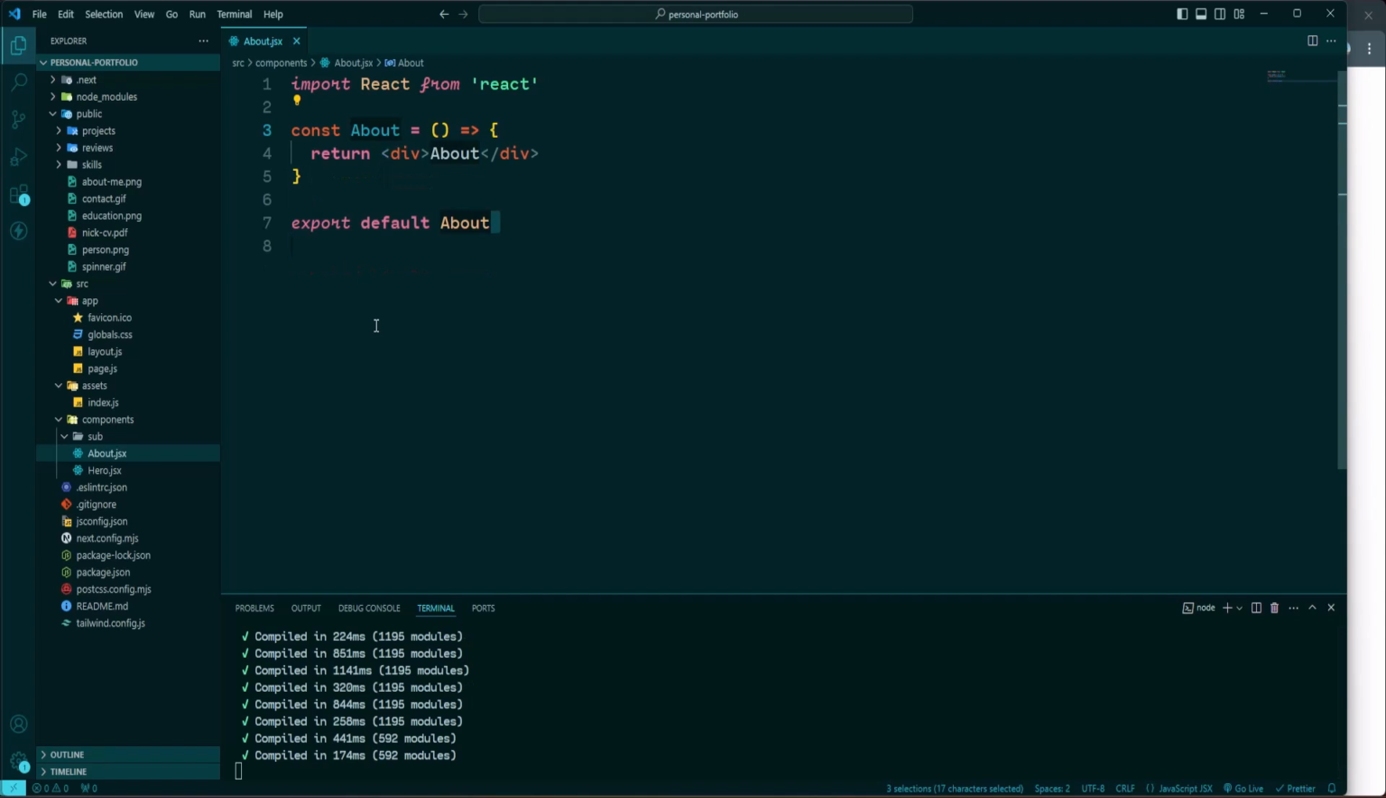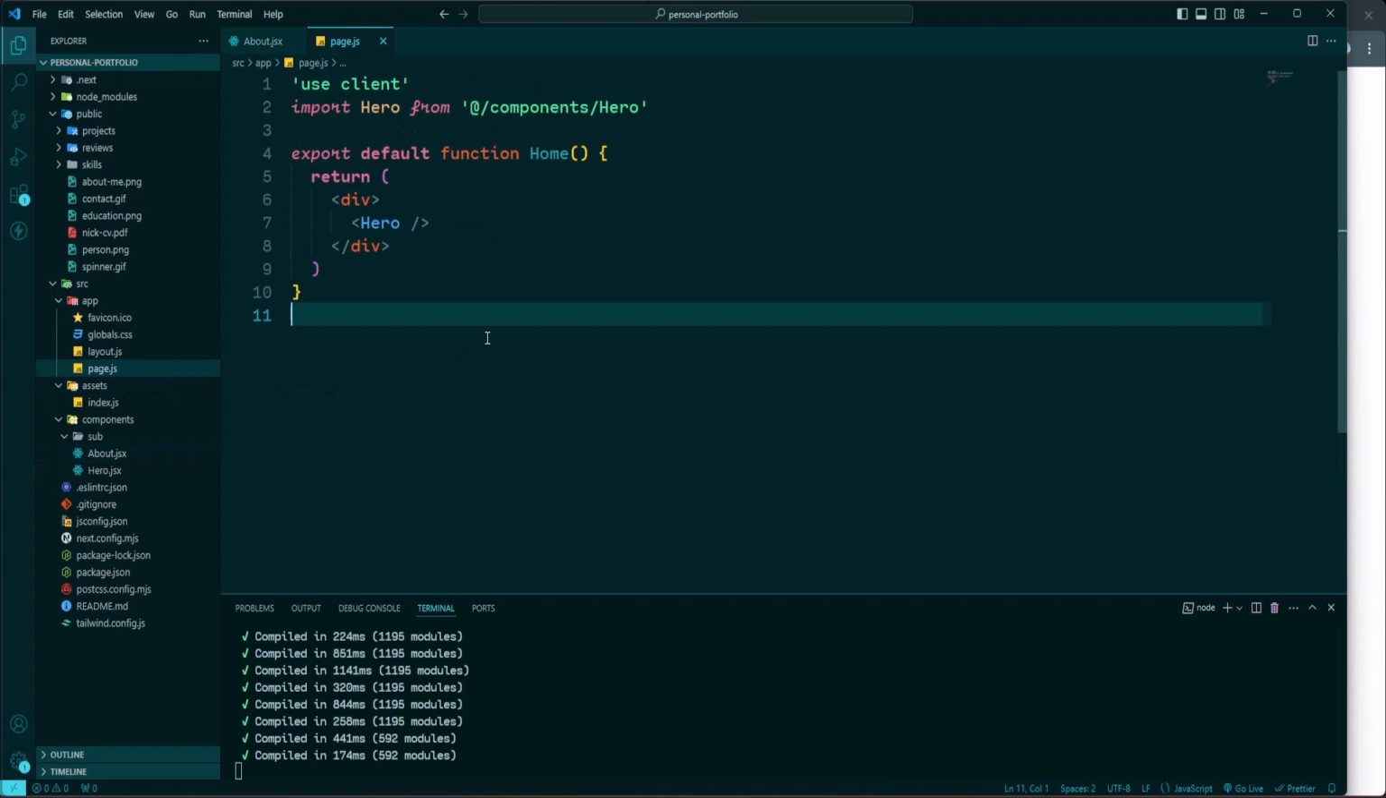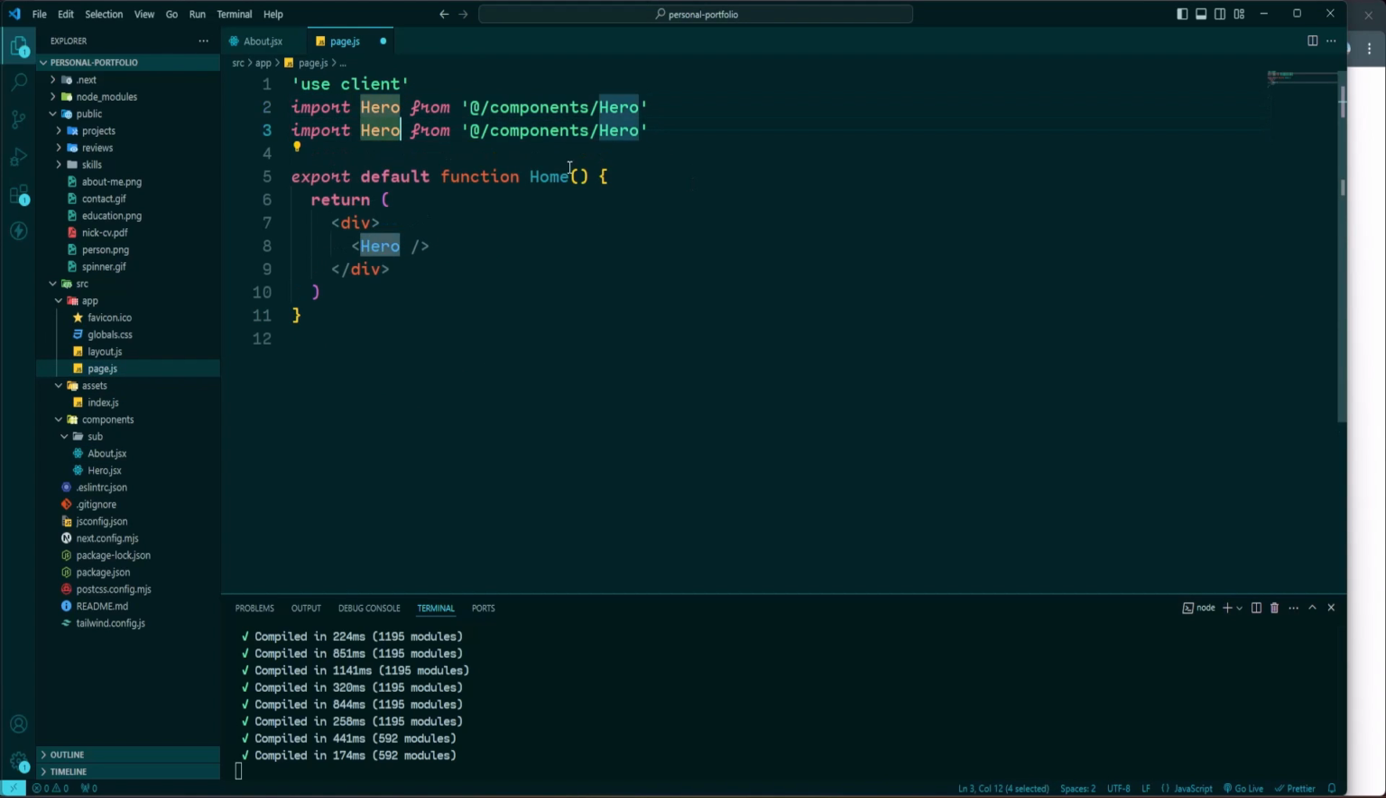Now we will need to import it into the page.js file and nest it properly, ensuring that it becomes a part of our overall page structure. So let's go ahead and open the page.js file. Then I'm going to import the about component. Let's change the name of the component. We need About. And then we have to nest it here. Let's change the name. We need About.